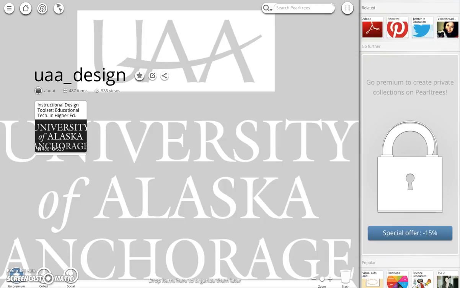So I'm going to talk about this instructional design tool set project first, in order to identify why we decided to use Pearltrees. And then through that process, I'll also talk about some key terms that are important to know within Pearltrees, some of its organizational features, and some of its disadvantages.